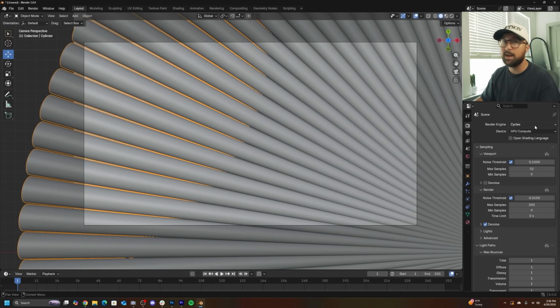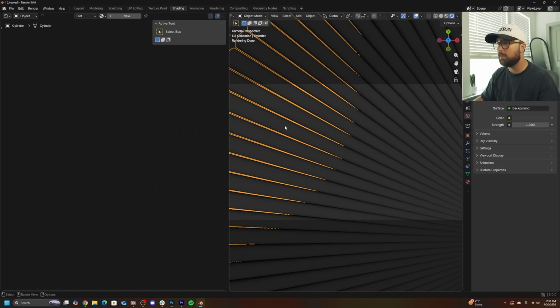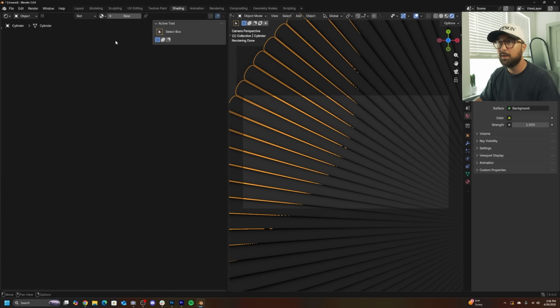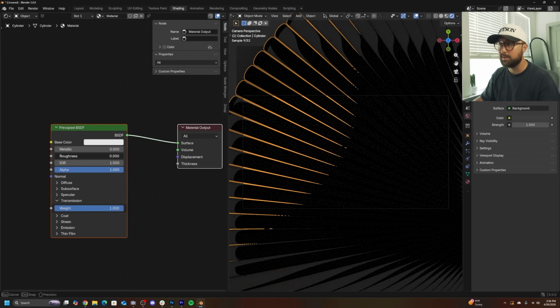Now you are going to need Cycles to make the glass look realistic and look really nice. So be sure you are in Cycles. And then I'm gonna go here to the shading tab. I'm gonna go here to the Cycles view. I'm gonna click on the inner tubes. First, I'm gonna click new, go to the transmission, bring up the weight and bring the roughness down to 0.